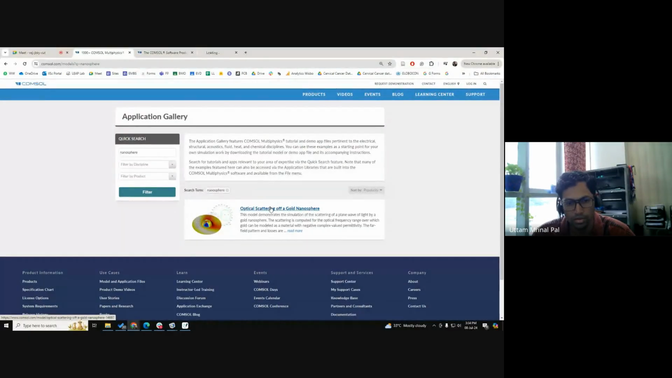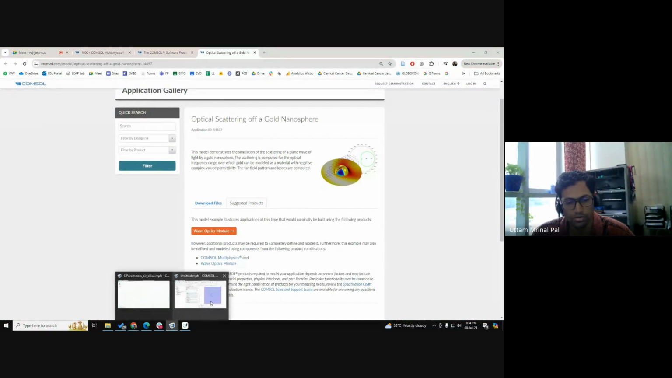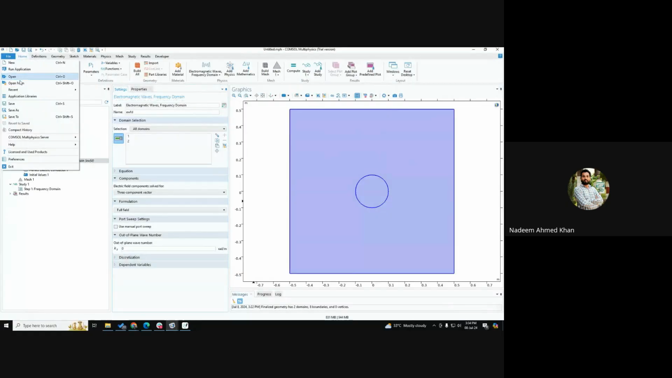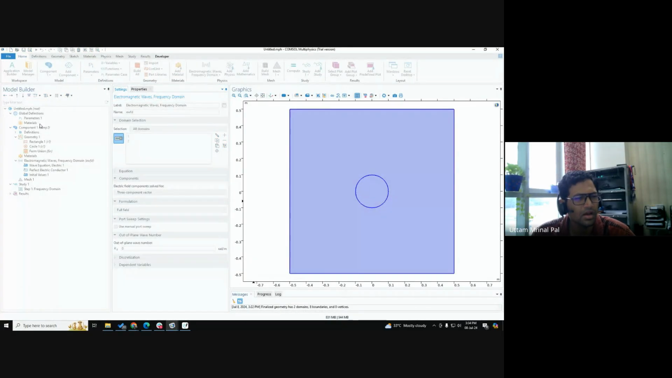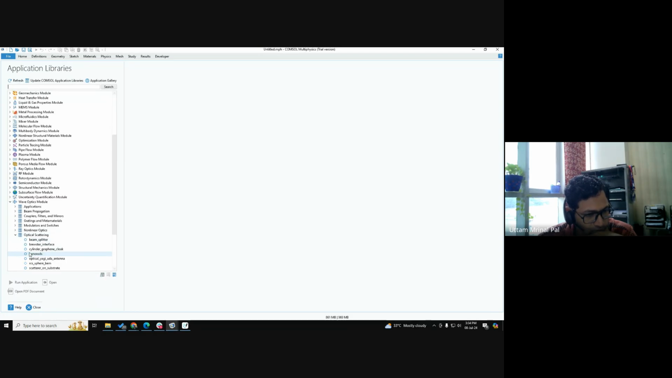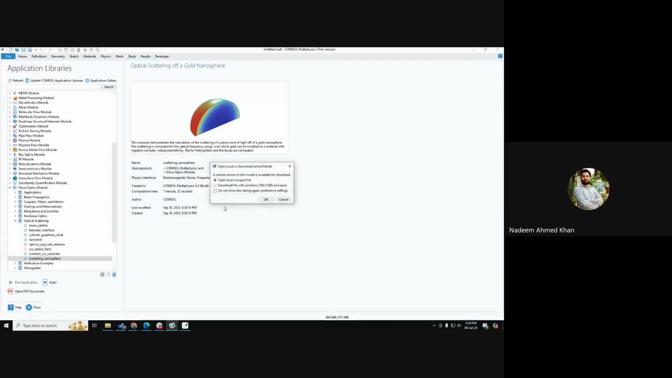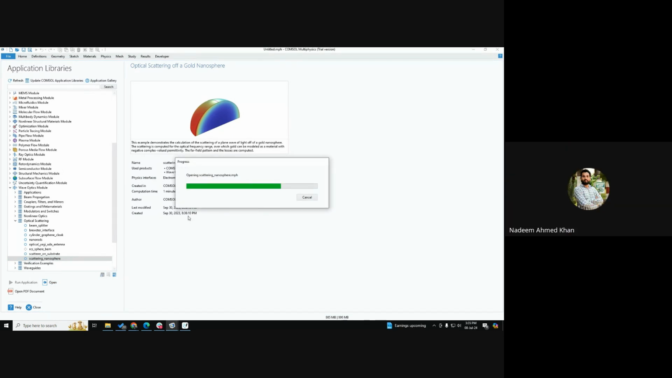Okay, this one, yeah. This is the example: optical scattering of a nano gold sphere. If it allows to open, go to the wave optics module, then go to optical scattering, and scattering nanosphere. Thank you, sir. Yeah, I will try that. I will look into it.